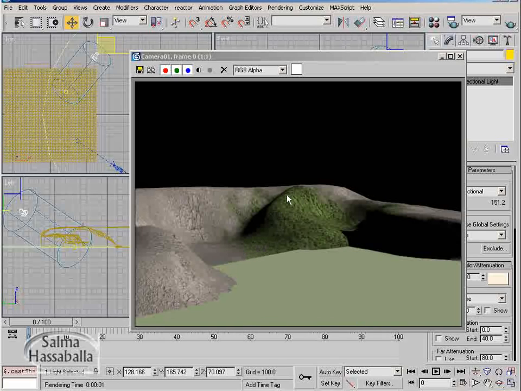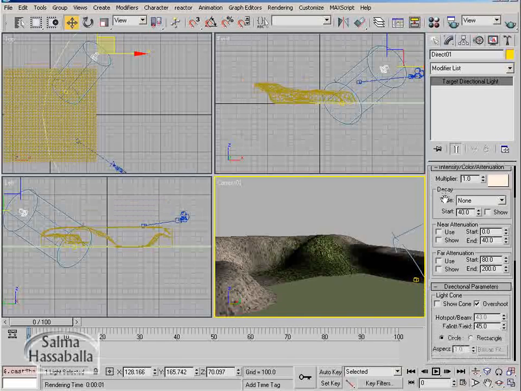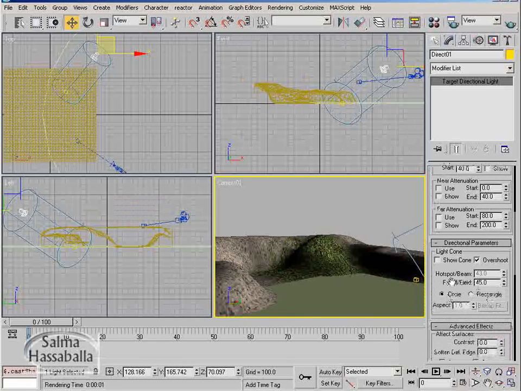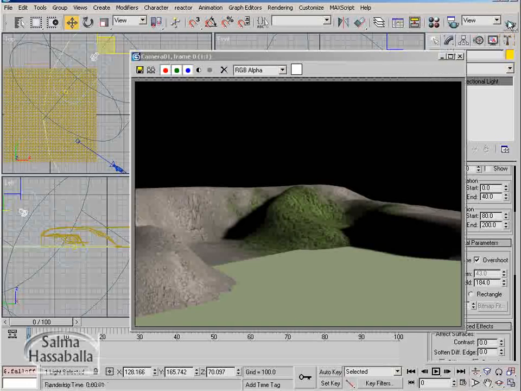Let's fix this problem. So close the rendered view and let's see what's behind the problem of shadows. Apparently the reason is the fall off is 45 and that's why these are the margins where the shadow is thrown. So we have to increase the fall off. Let's render once again and see. Okay, now you see the shadow of this mountain.